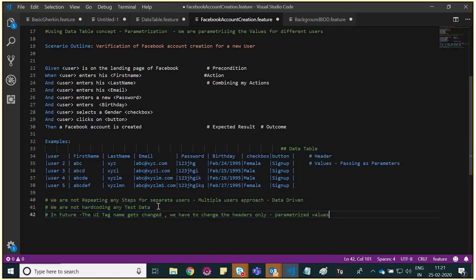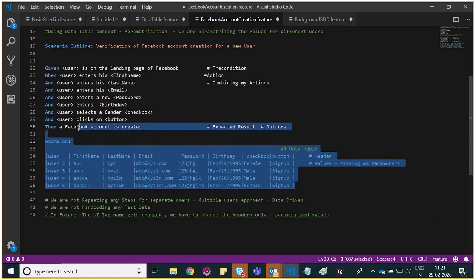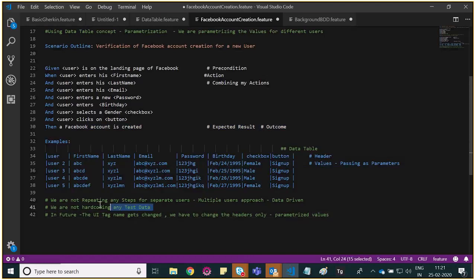We are not repeating any steps for separate users. This is the multiple users approach, and this is what data driven is all about. We are not hard coding any test data. See, in this particular flow, I am not hard coding anything.